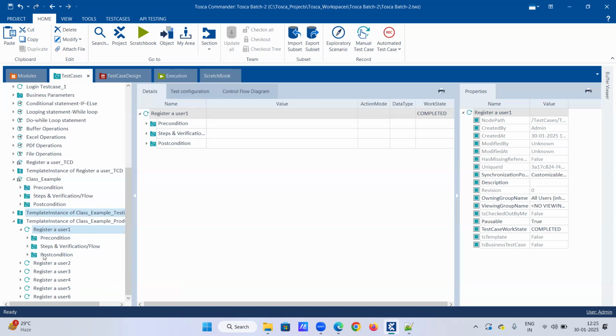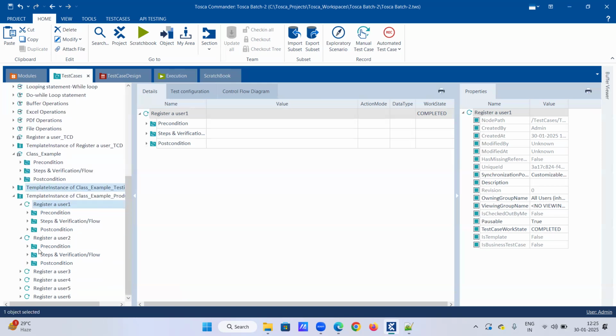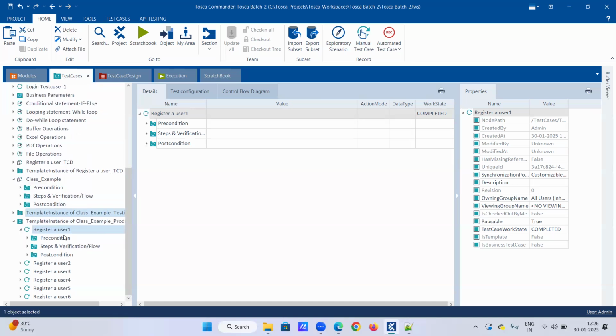I don't want to see precondition and post conditions. In user 2, I want to see preconditions, steps and post conditions also. In user 3 also. I just want to put the condition on user 1, user 4 and user 6. In those 3 test cases, I don't want to see the pre and post condition folders. But I want these folders in user 2, 3 and 5.